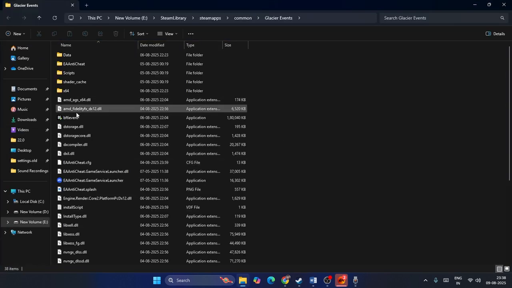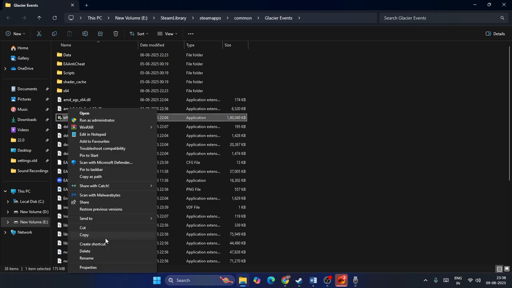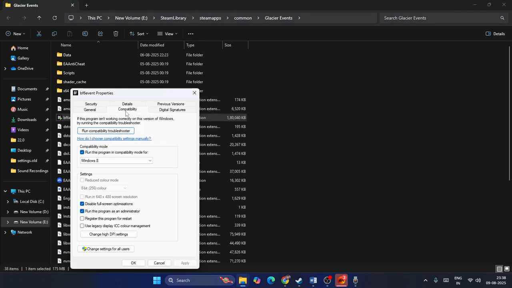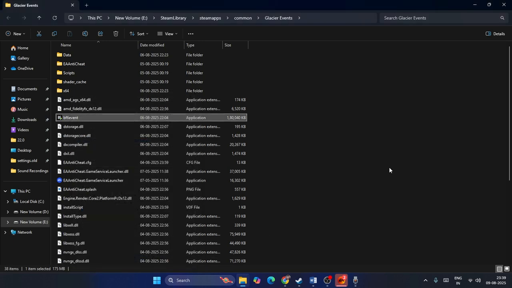Once you get into this, go to the .exe, right click on it, go to Show more options, go to Properties, go to Compatibility. Now you can uncheck these options and only keep Run this program as an administrator. Go for Apply and then OK.